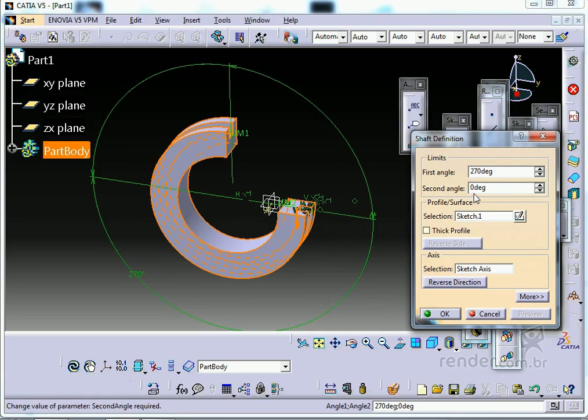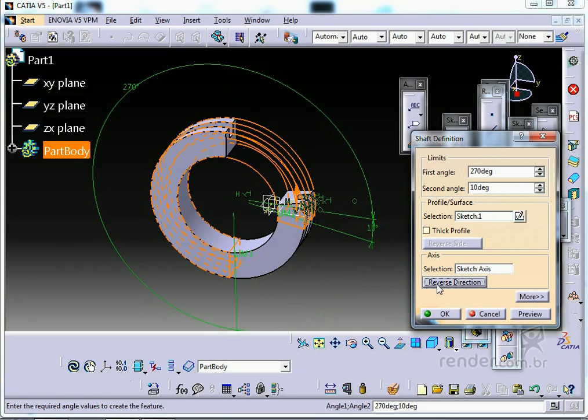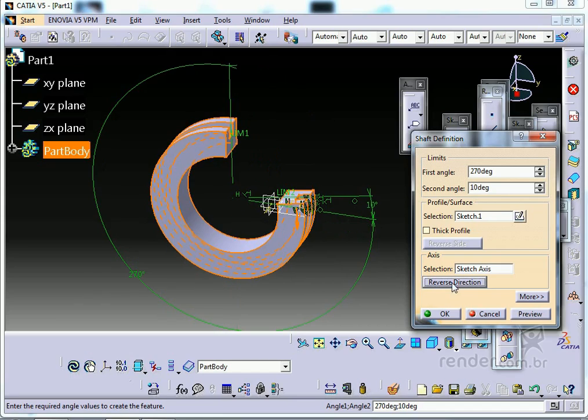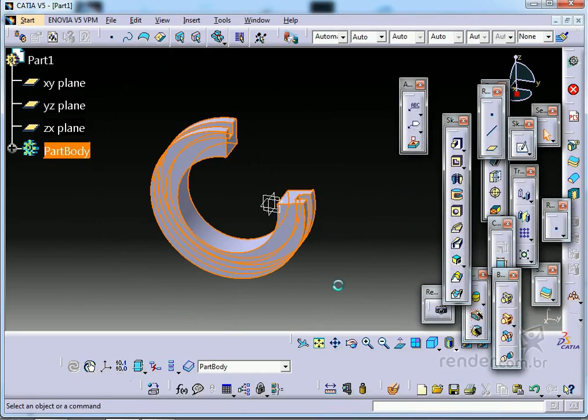I can also put a second angle, I can put 10 degrees here. Then it goes 270 degrees here and 10 degrees here. If I reverse direction, it won't change anything, it will just start the other way around, but it will throw the 10 over here. That is the revolution command.